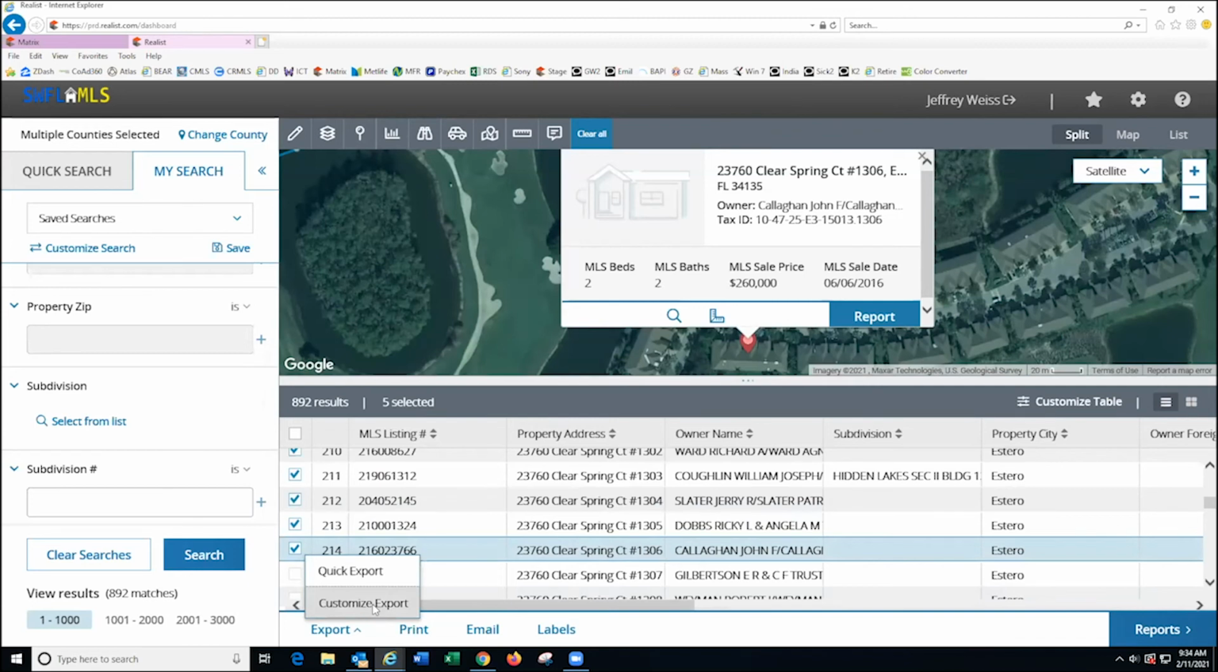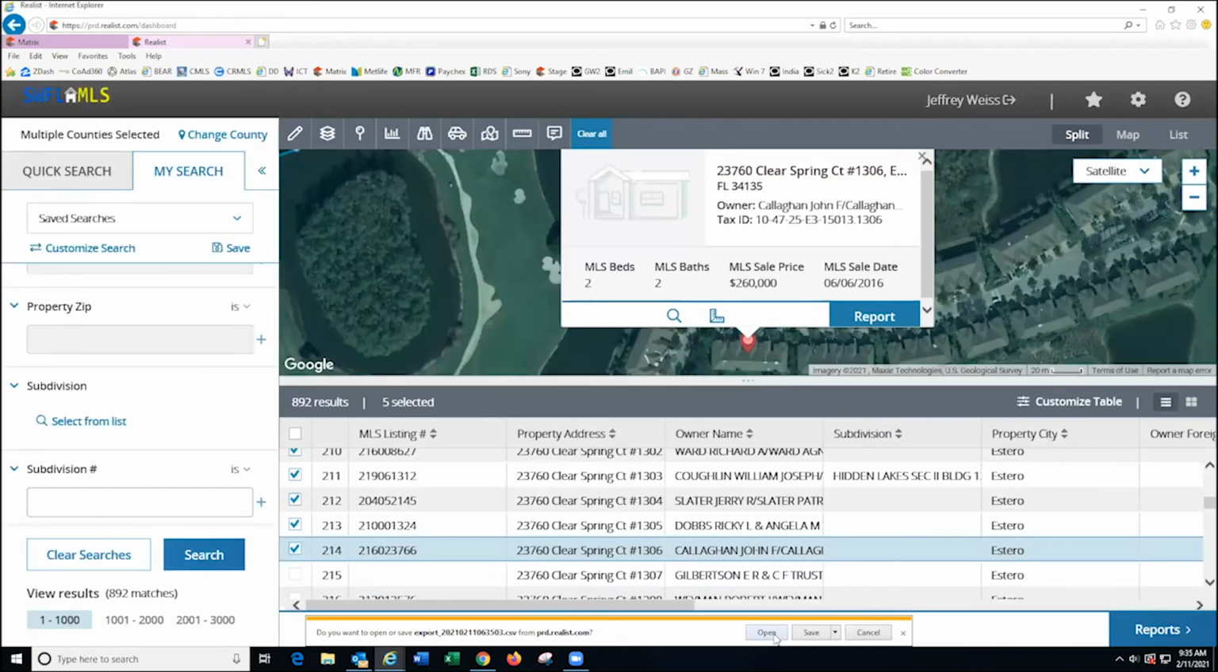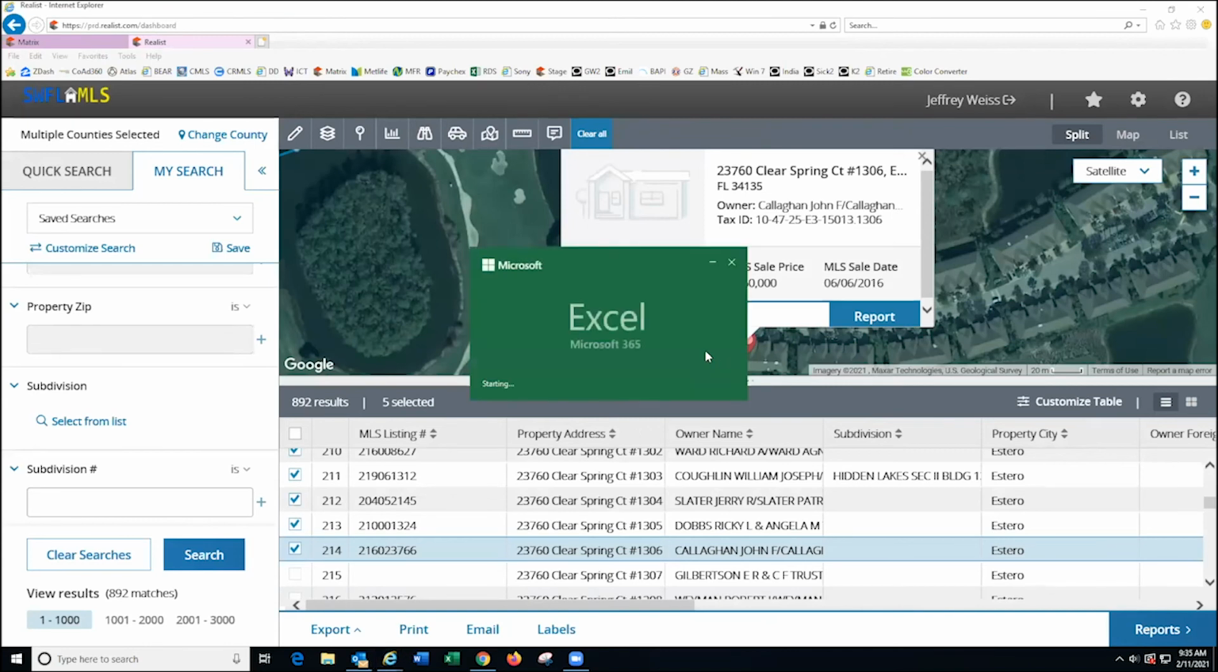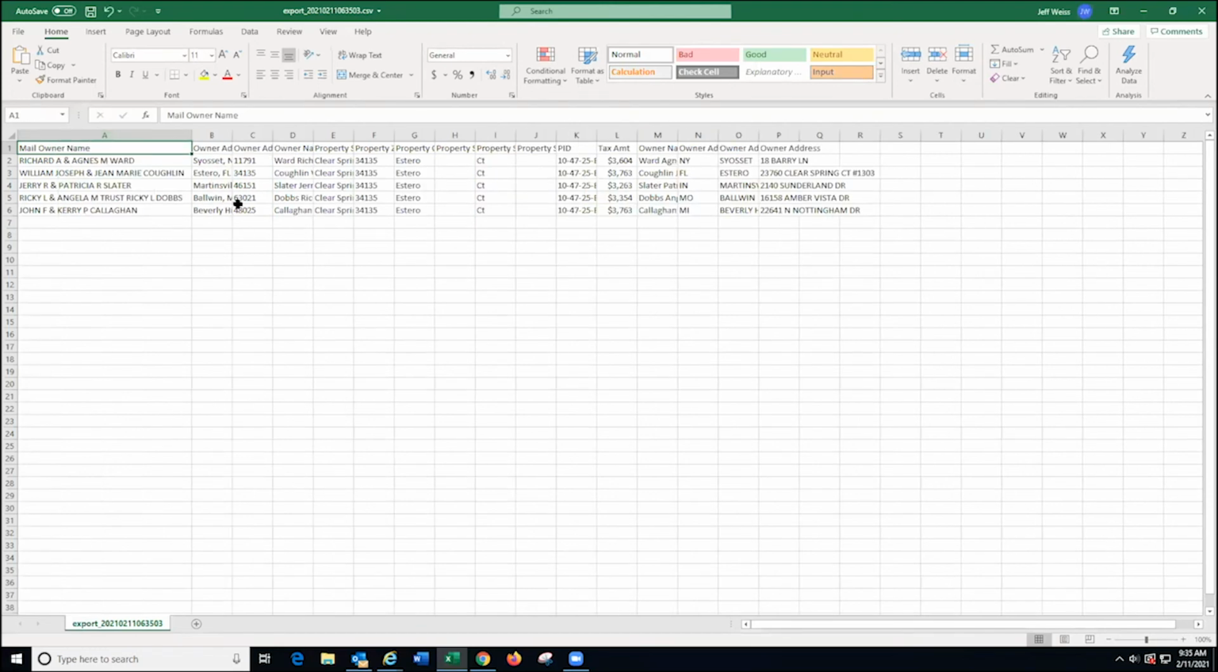You can customize your export, and then you can select what attributes you want to send over, what you want to copy into there. I have mine set up a certain way because I deal with the Lee County Port Authority. So I don't want to mess up that one because we've been doing that for 5 years. I just click export. I open it. And here's what it would look like.